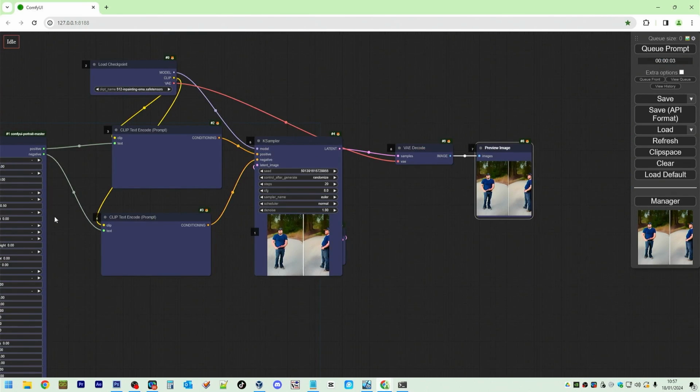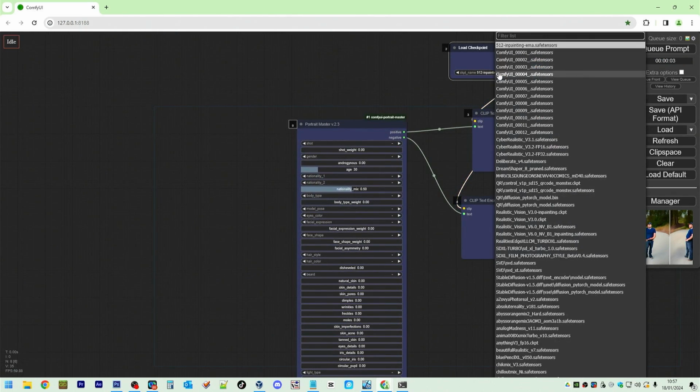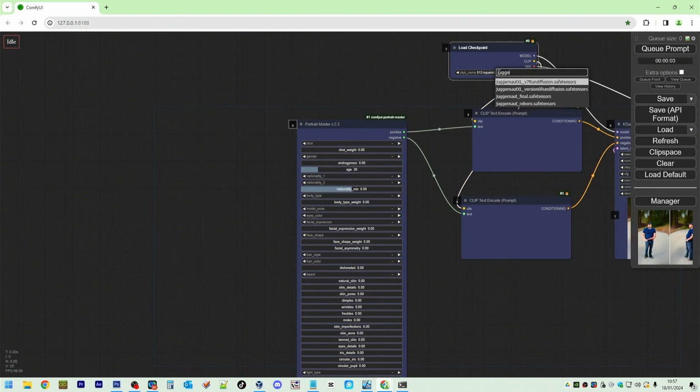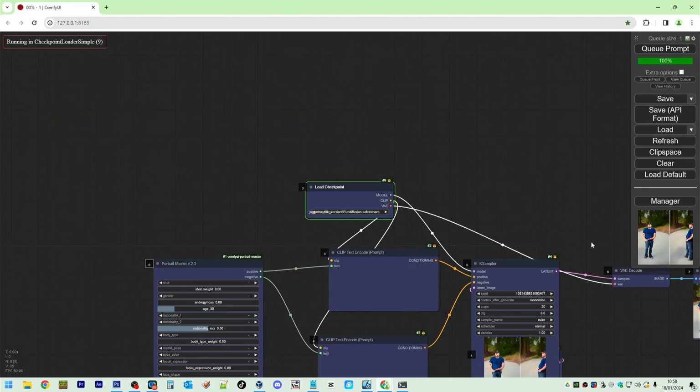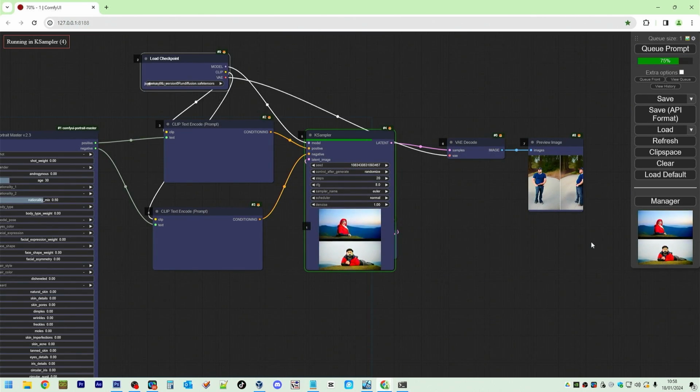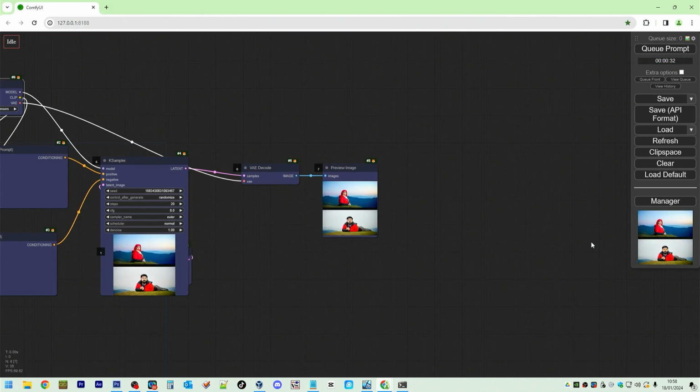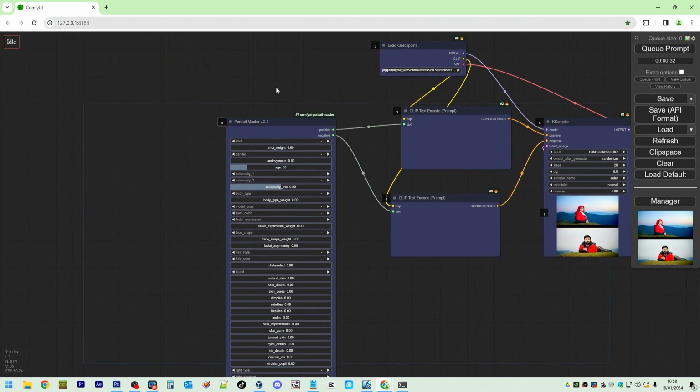So let's head back to Portrait Master and change this to Juggernaut XL version 6. Hopefully this one works fine. Some of these models are 9-10 gigabytes big, so it takes a while. I do have an SSD drive, still takes a while. Okay, so it generated something. What is that?